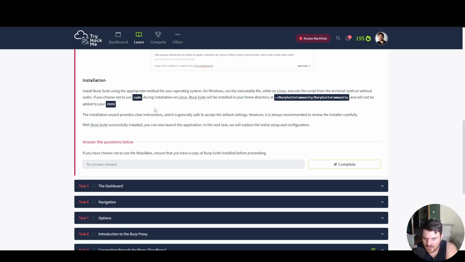With Burp Suite successfully installed, you can now launch the application. In the next task, we will explore the initial setup and configuration. Answer the question below. If you have chosen not to use the attack box, ensure that you have a copy of Burp Suite installed before proceeding. Well, I guess, guys, we have one. Let's go.